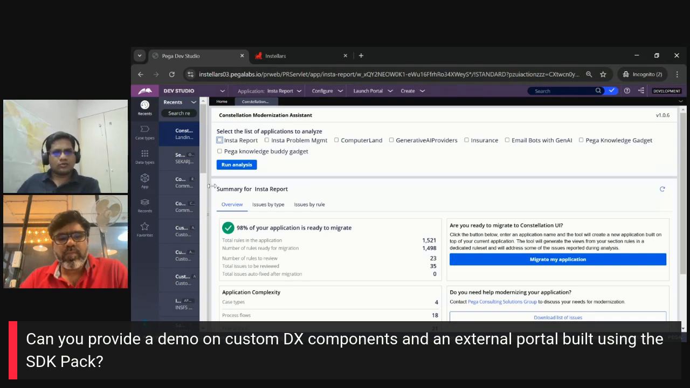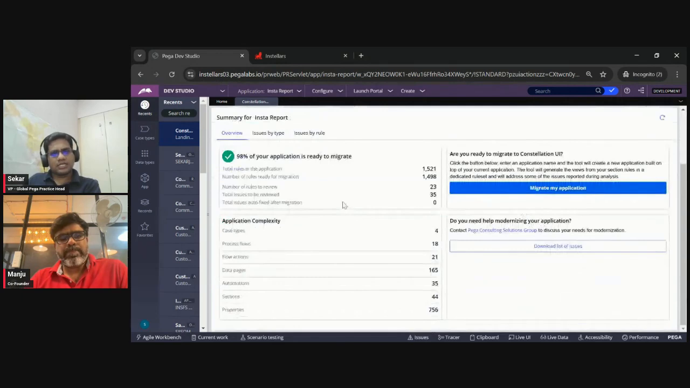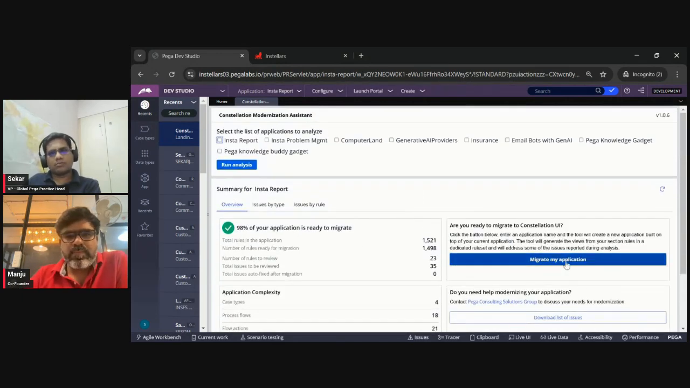As I said, there are two modes. One is run analysis, which will give the list of all the issues that are highlighted, which are not compliant, and we'll start fixing all of those. Once this is done, Manju, we can go and migrate the application. When I click migrate application, what happens in the background is it creates a new Constellation application, and all the existing view root sections, it creates views, and the properties are marked as relevant records.